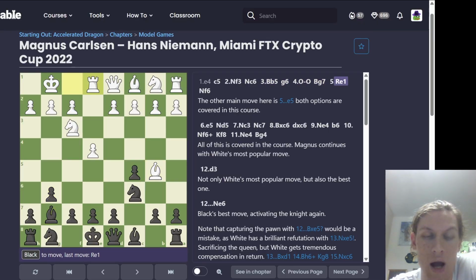I don't remember what the move here is, even. Is it queen c7, or is it... what is the move here? Knight f6. The other main move here is e5. Both options are core in the course. Okay, so e5 was the move here. Can't really remember that. So knight f6, now e5.